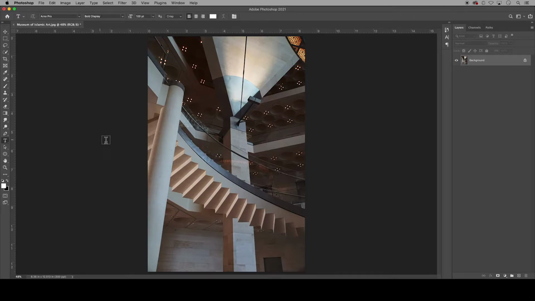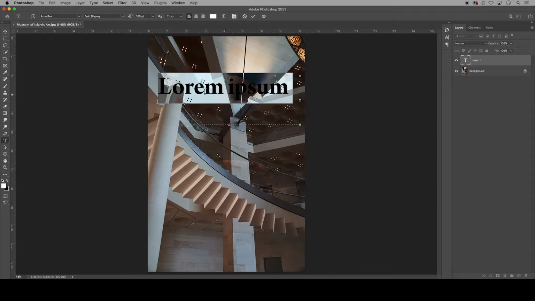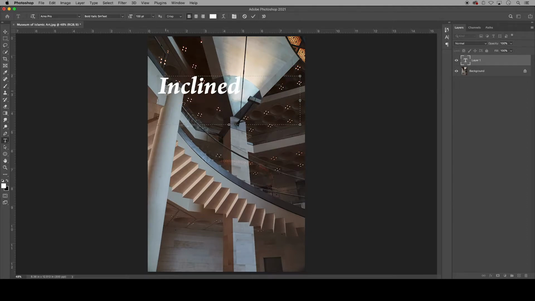Choosing one of these, come over to your picture, click and drag, and a bounding box will come up. When you let go, that bounding box will fill with lorem ipsum filler text, and you can see that a type layer has been added to your layers panel. Once you have selected this word, you can go in and replace it. I'm going to replace it with the word inclined, and I will use the word illusion for my vertical word.